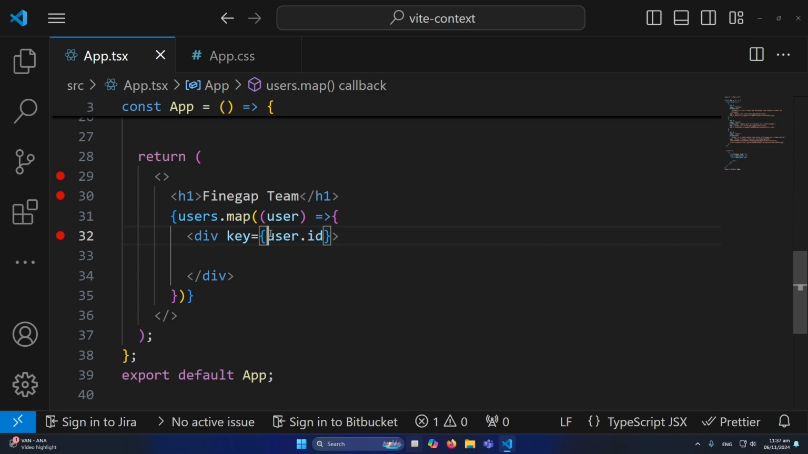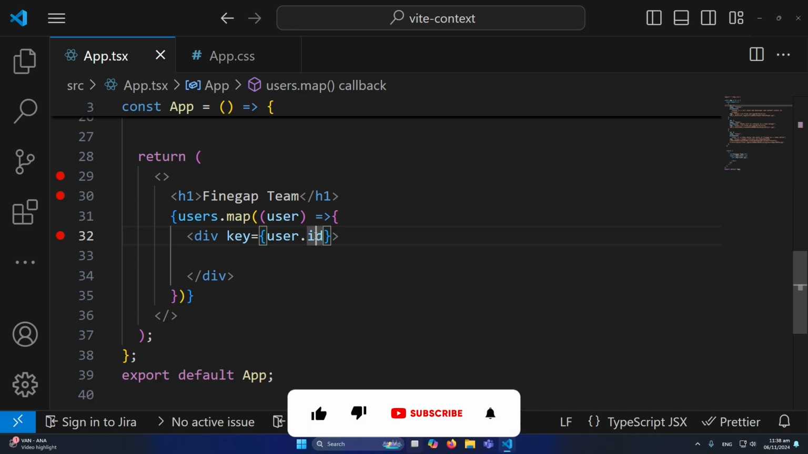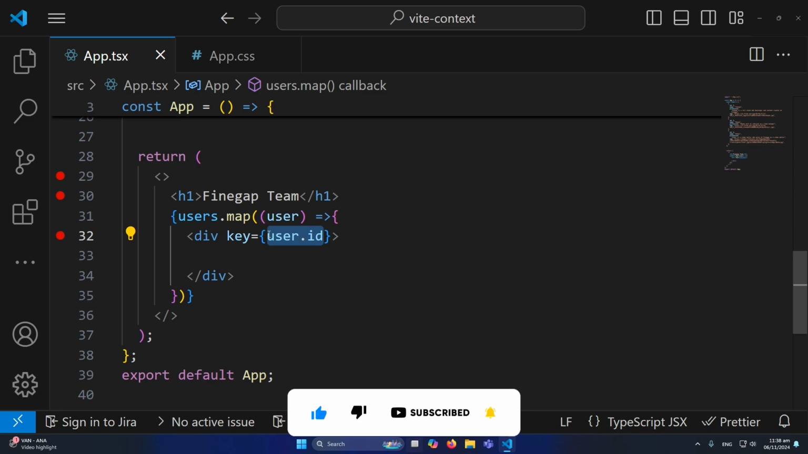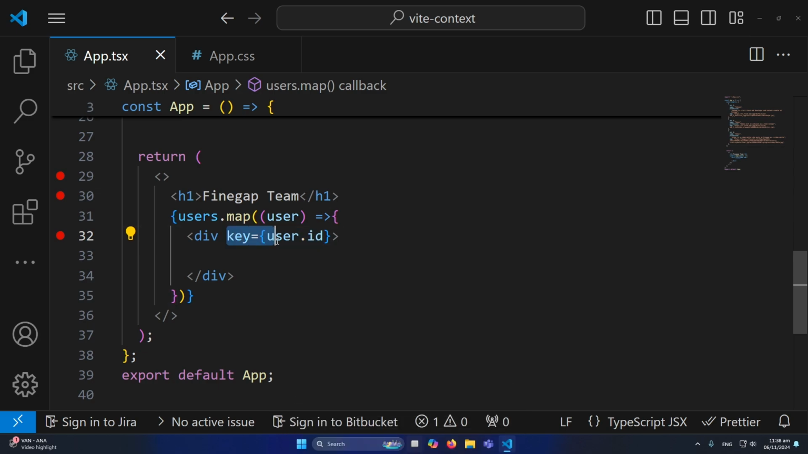This should not be a random key, but for example if you are getting data from a data source or from a database, you can use your database ID. So this key should be unique and consistent, not be random. So this is the React requirement, so that's why we have passed our key as a user ID.